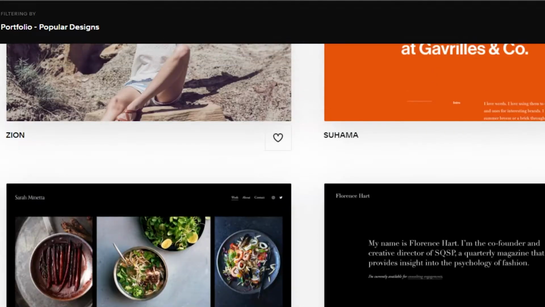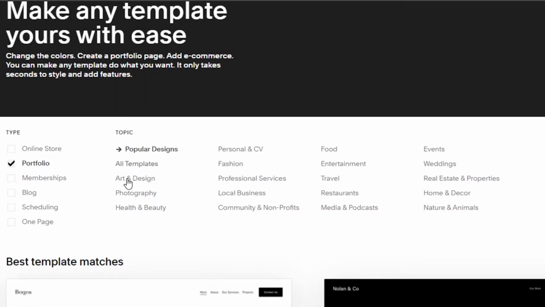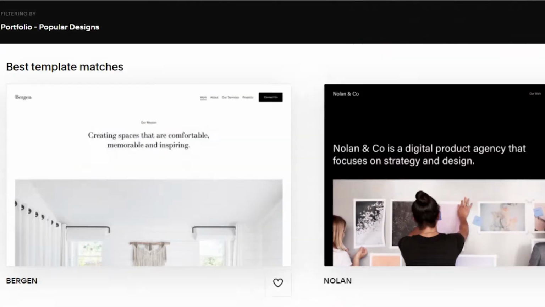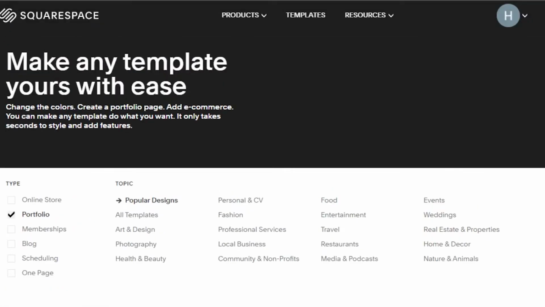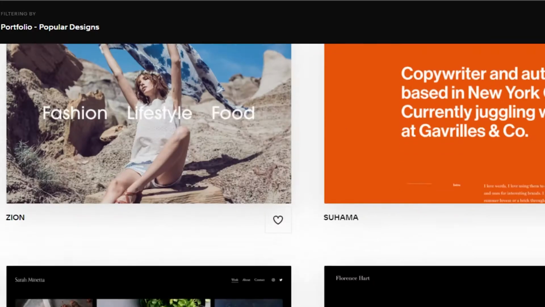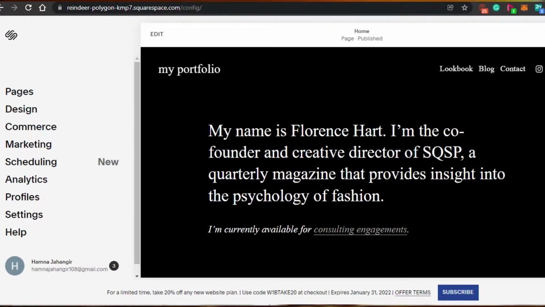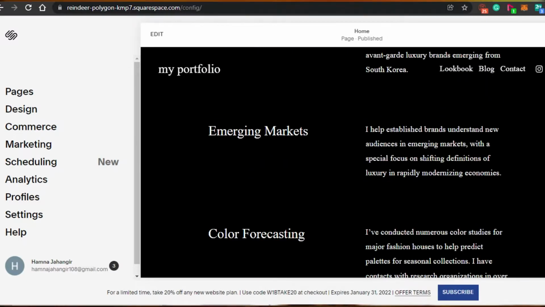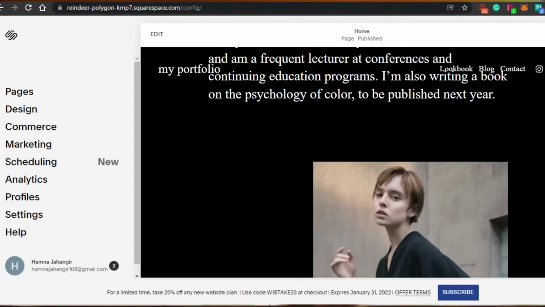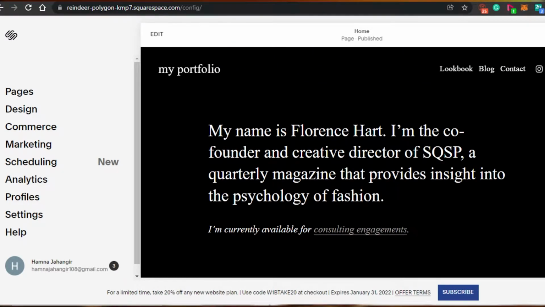So I'm going to go for a simple one. You will be able to find all of them right here, like popular designs. Then we have different personal and CV ones. So let's go with this one right here. I think this template looks pretty good, so I'm going to go ahead and create my portfolio with this template right here. So I have my template right here. This is the template that I have chosen to create my portfolio website. This looks pretty decent and very professional, so that is why I'm going with this one.